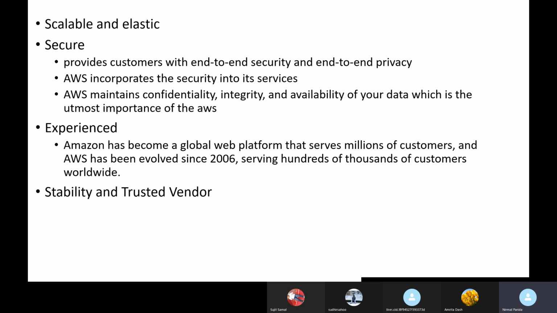Next is stability and trusted vendor. They are very stable. They have been working for the last 15 to 17 years, and there is no problem. You might not have heard of any problem in AWS infrastructure, and they are trusted vendors. So any questions till now?